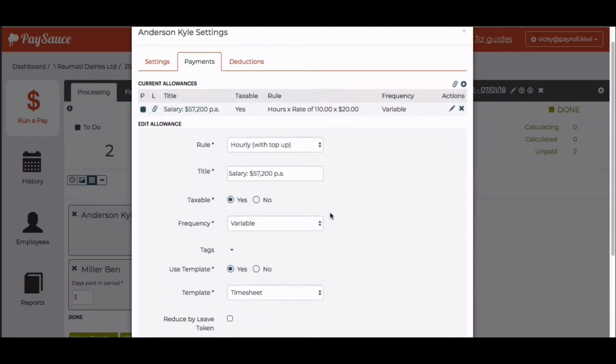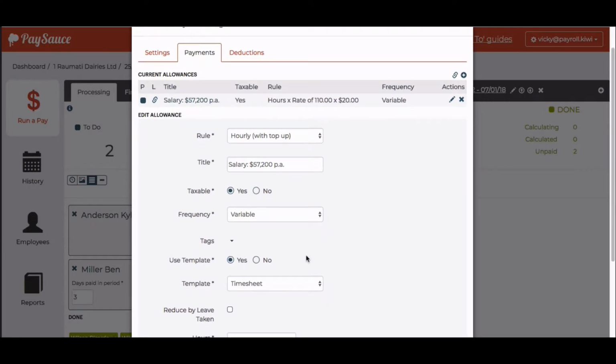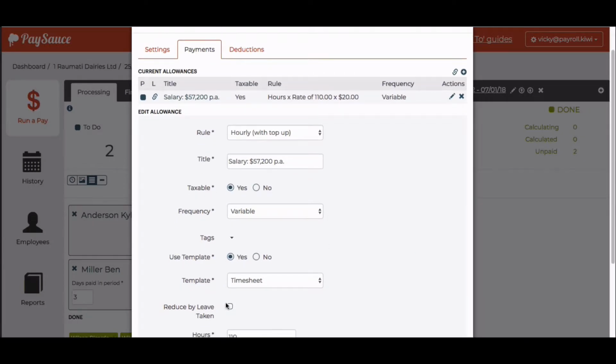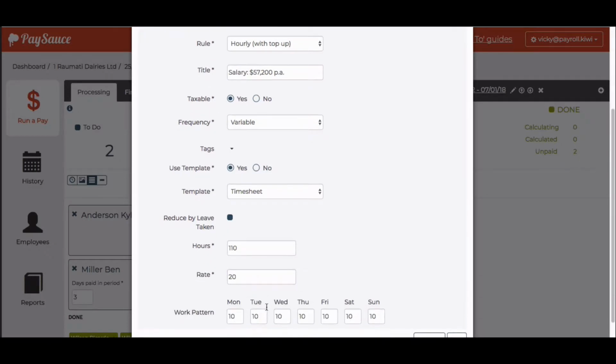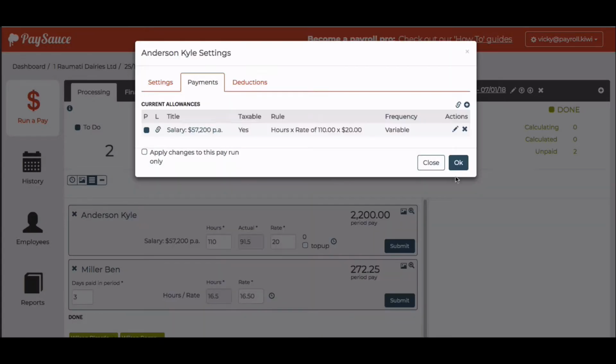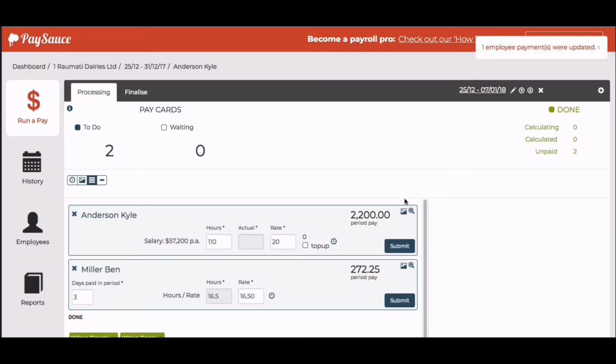And then scrolling down the screen, I'm going to select Reduce by Leave Taken. This means that any leave paid to Kyle will reduce from his normal salary, so he's not going to get paid twice for it. You can also see that I've loaded in a work pattern showing his standard hours worked for each day. Further down, I'm just going to click OK and OK again. That's all I have to do for him there.